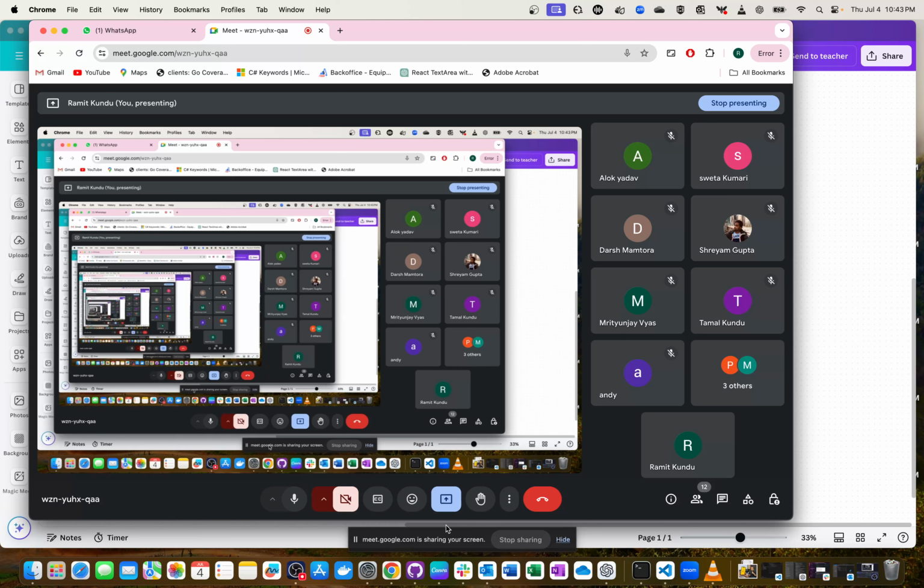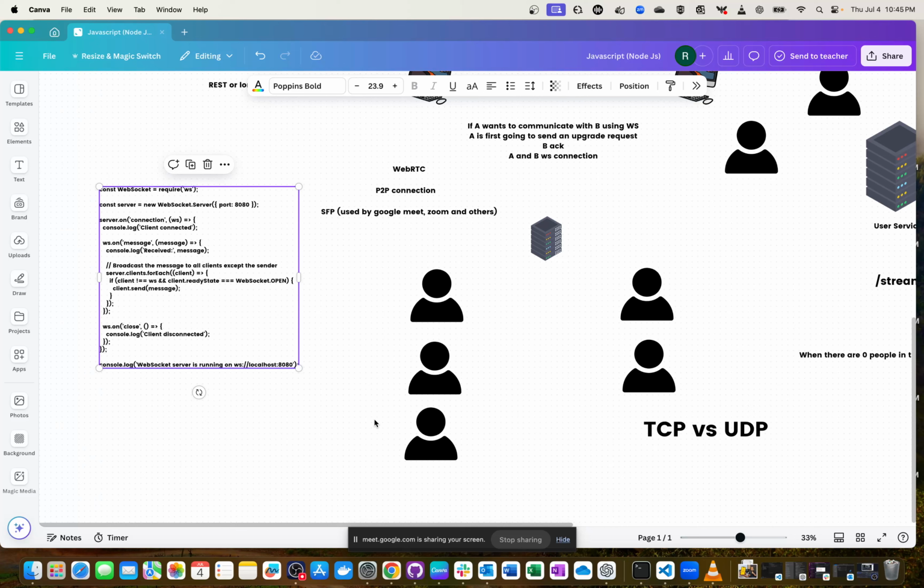Yeah, totally. The reason SFU is done is basically so you can switch easily between P2P and SFU. WebSocket is an upgrade on top of HTTP, right? But the way this works is that this is still P2P, right?